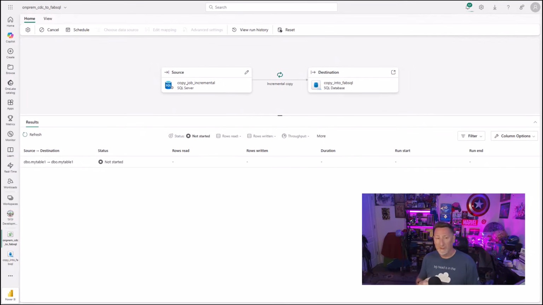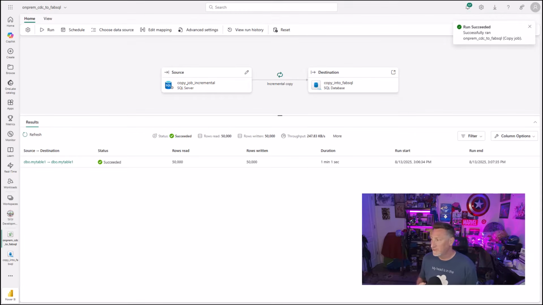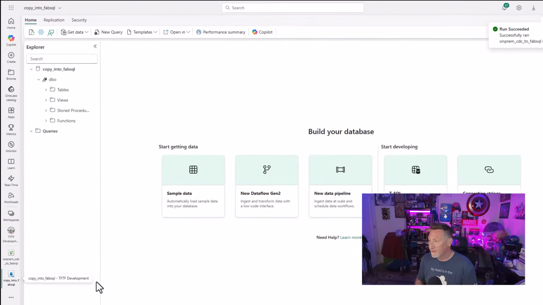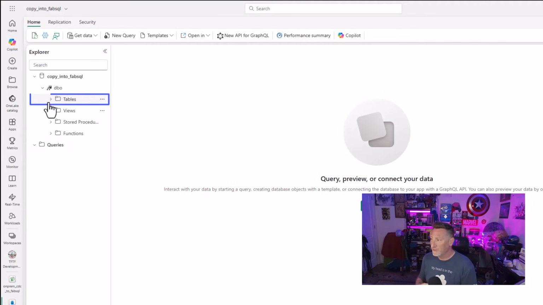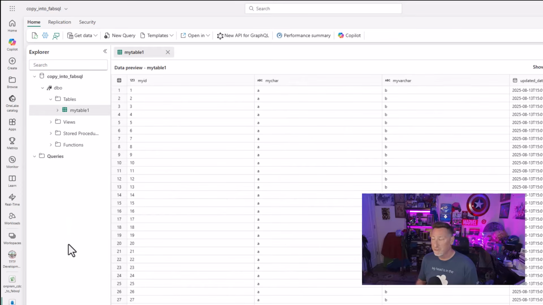Okay, so here we are. We're triggering this for the first time. I'm going to fast forward through this every time we have to run it, because we're going to run the copy job a couple times as we make different changes. 1 minute, 1 second. Now let's go into our Fabric SQL database because this is going to be part of the key. I'm going to refresh and see that my table has been created.